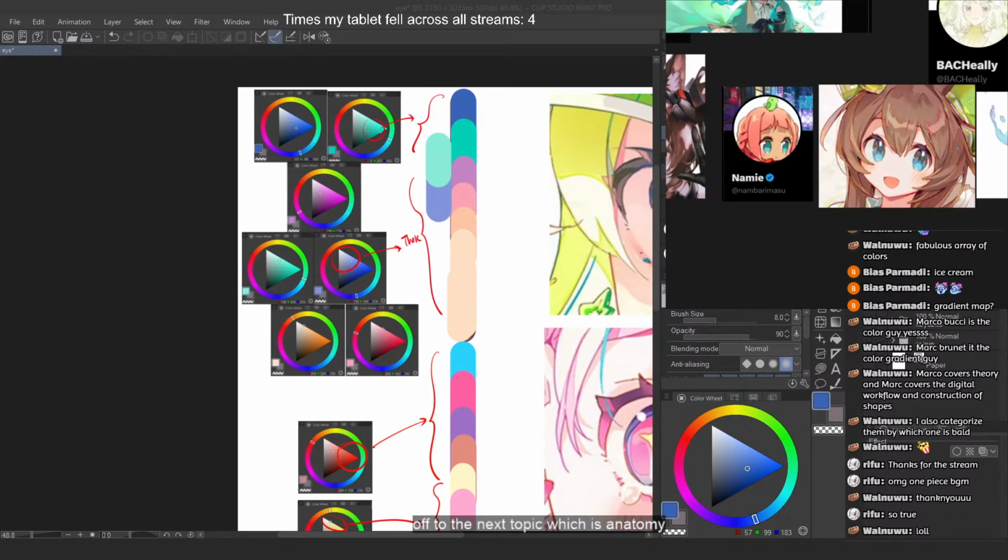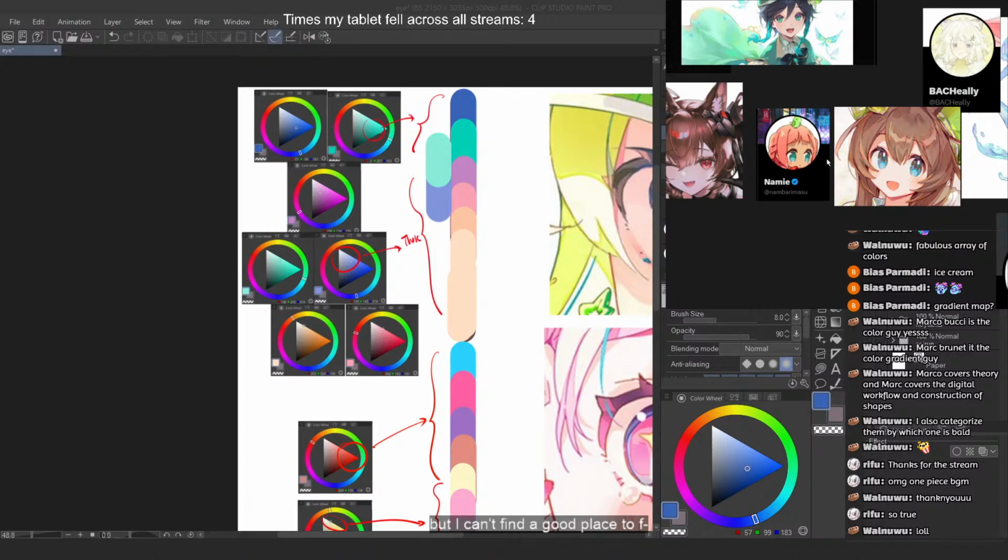Nami's here too. Nami's colors would be interesting because Nami does a lot of colors. But I can't find a good place to find all of their art, I feel like. For some reason, it's not searchable on some of the image websites. I haven't tried too hard yet. Not too hard just yet, but I'm kind of surprised that I couldn't find it on Danbooru or something.